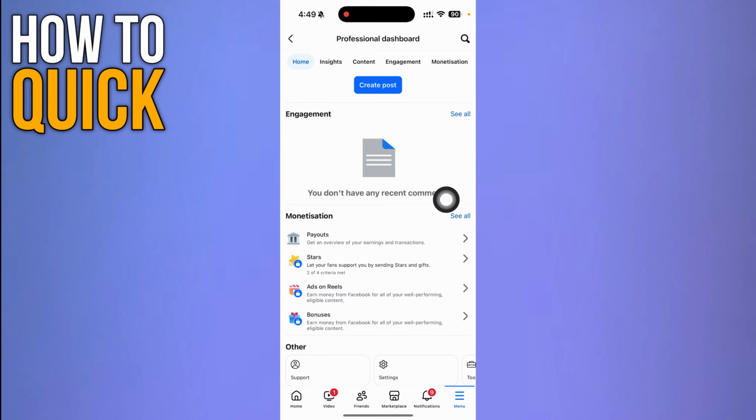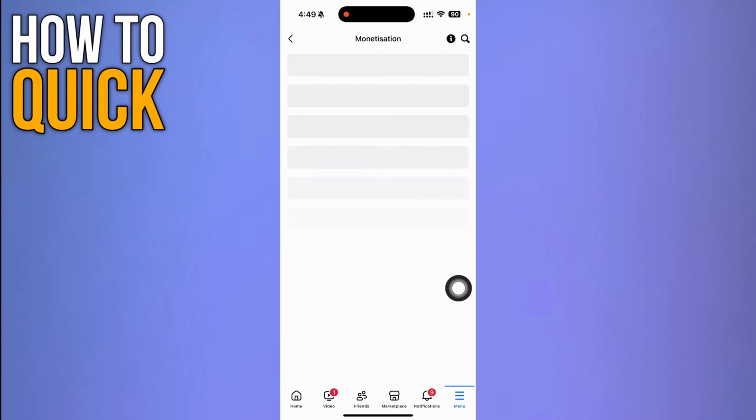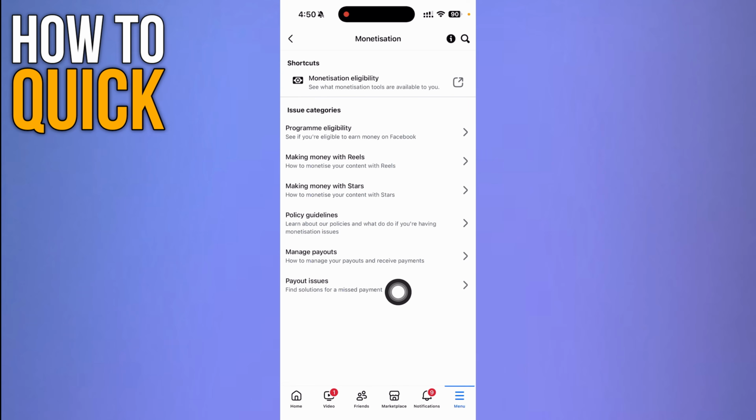Now, you simply have to scroll through and find this support option and click it, and it's going to bring you to this page, and now you have to click this monetization option. And now it's going to bring you to this page, and here you have this payout issues option.